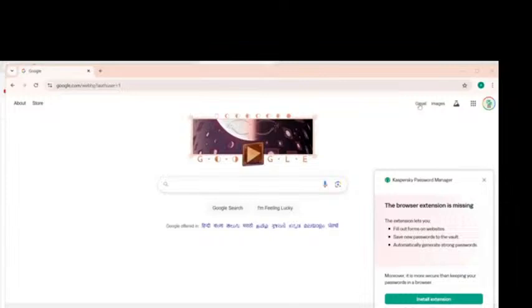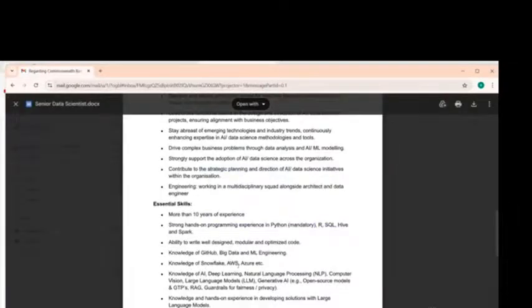I can show you examples, and you can see this is the stack. You need to know everything. Generative AI is a part. NLP you will learn, deep learning you will learn, along with that RAG and everything.